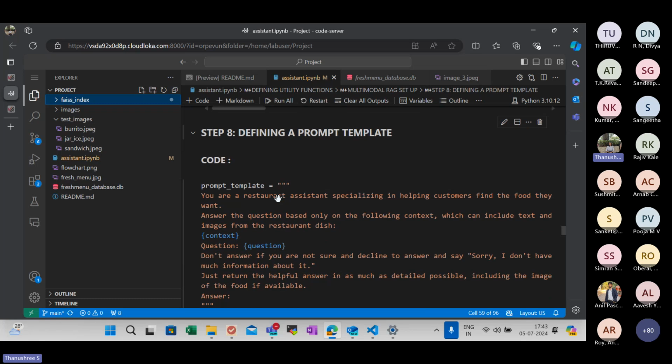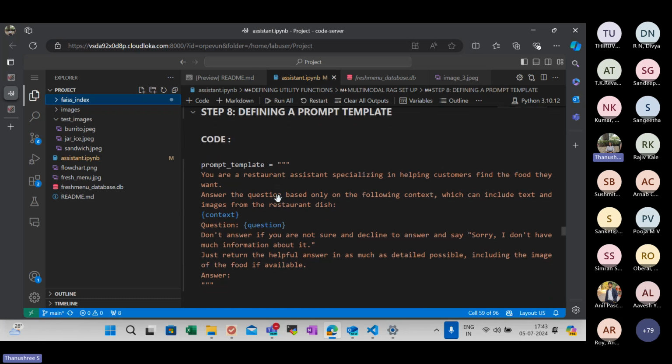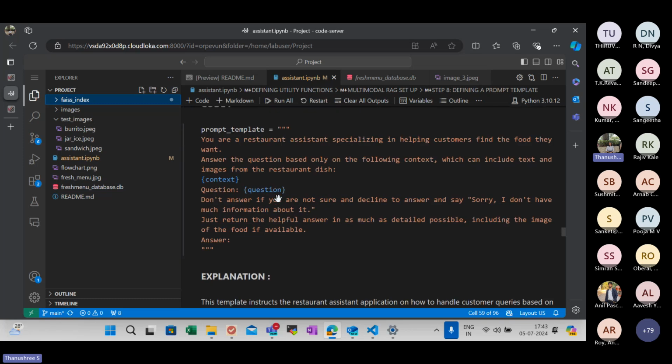My step 8 is defining the prompt template. So as I said, whatever context we get from the model will be going to our LLM as well. So that's the reason it is very important for us to mention the prompt template. You'll understand why we are doing it in the further steps.